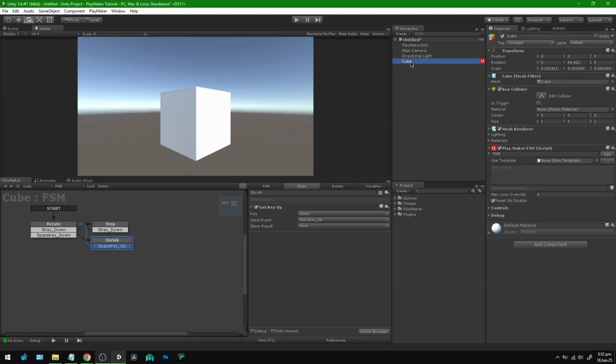I'm going to make sure my cube is clicked. And in here, you can see all the different components that a cube game object is made of. So we have the mesh, we have the collider, we have the renderer, and we have the PlayMaker script here. And all that kind of contributes to what this object is in the scene. It starts as just an empty point in space, and it's given these different components to control what the object actually is.